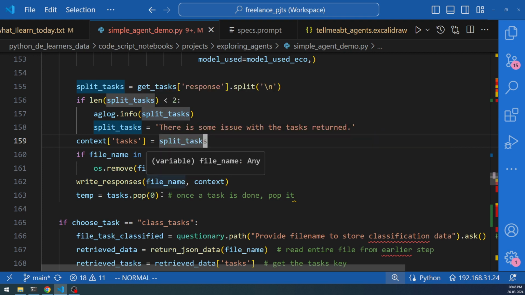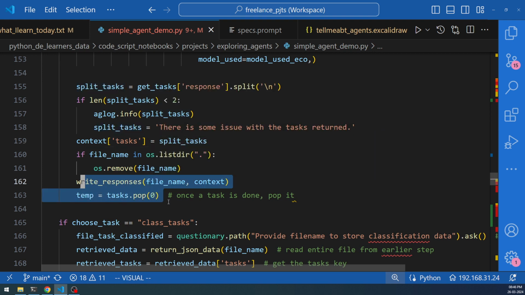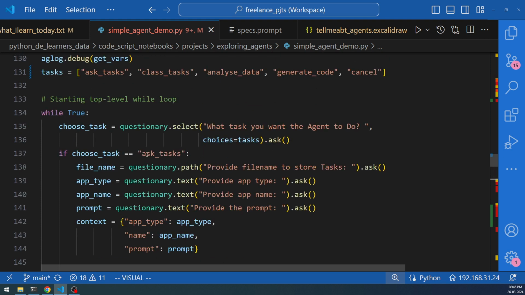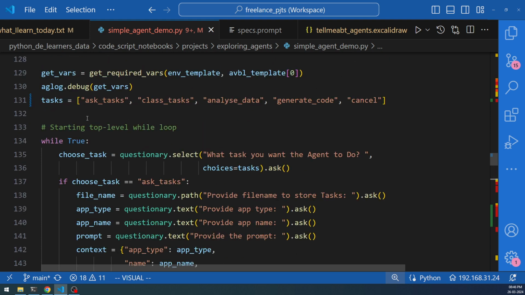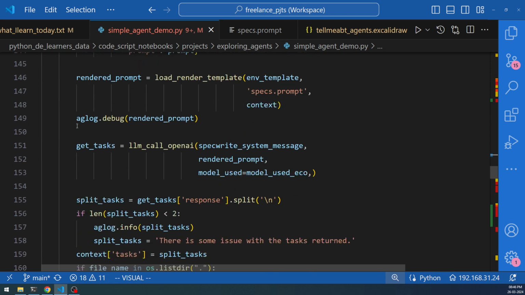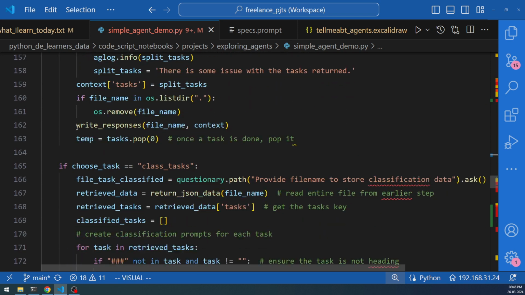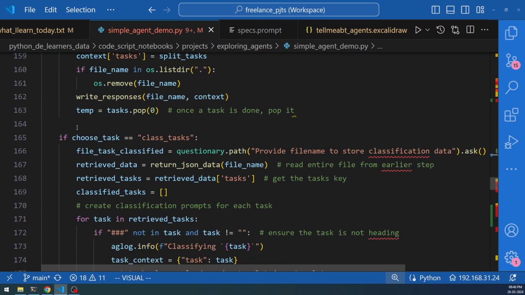After that, I do this thing. I actually pop the task. So I no longer keep the tasks in this particular list. So once the task is completed, I'm going to remove it from the list. So in this way, the agent will not do the same task again, or even you will not be able to select the task again.